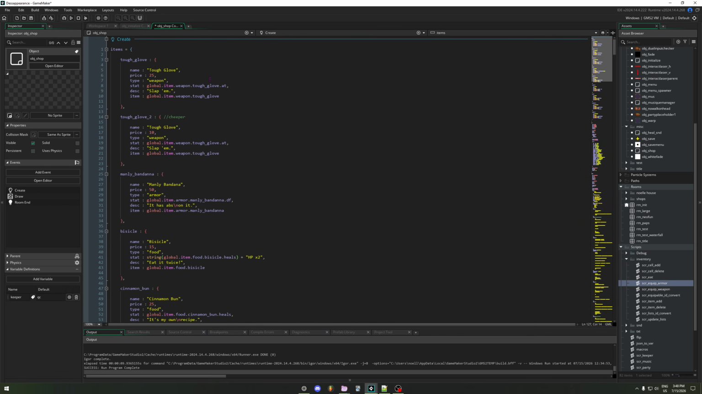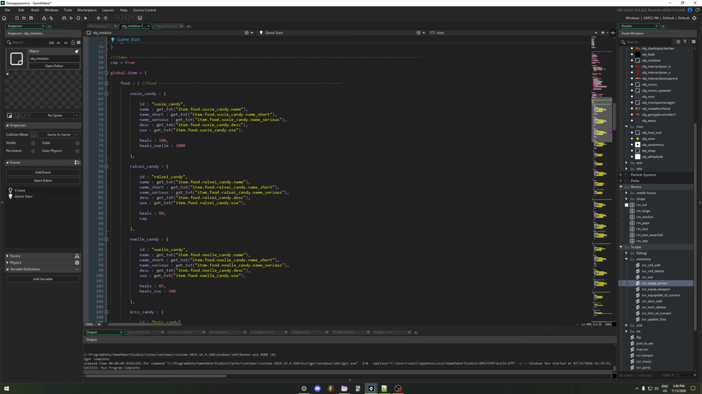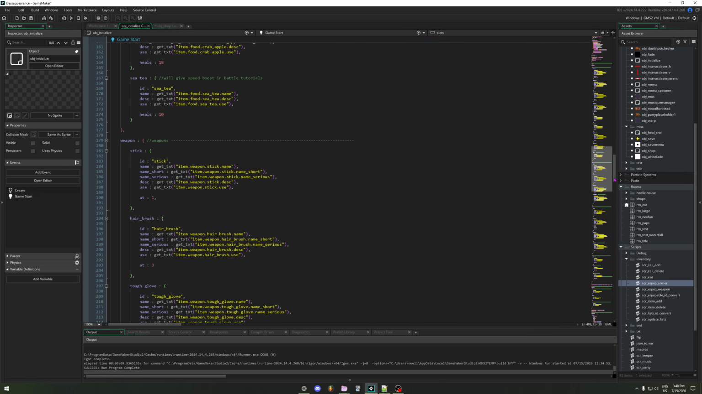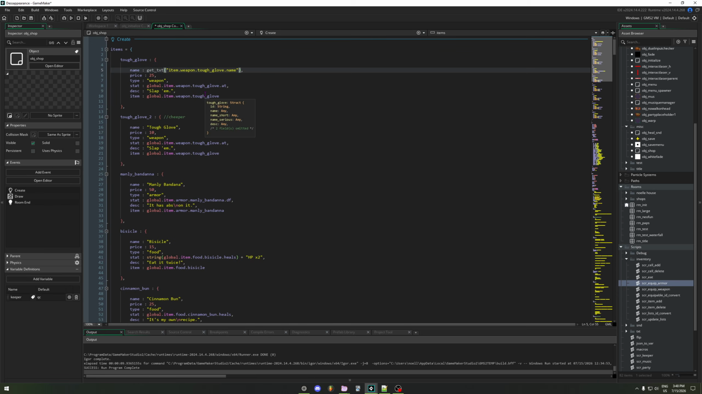But anyway, now we're going to go back up to our items, and we're going to make sure all the text is using our get text stuff, or just referencing the variables from the item struct that already are referencing the lang file using get text. We're going to start at the top with the tough glove, and we see the name is already using get text, so instead of having the name like that, we can use get text and then the name that we want.